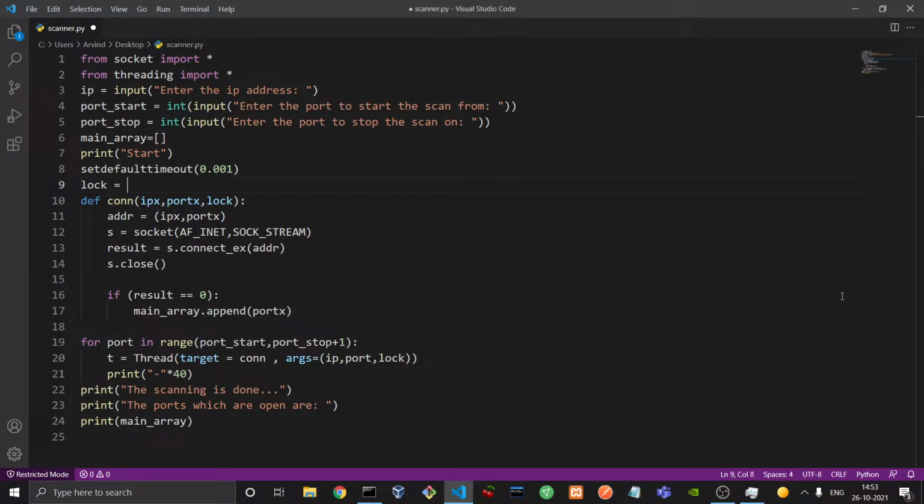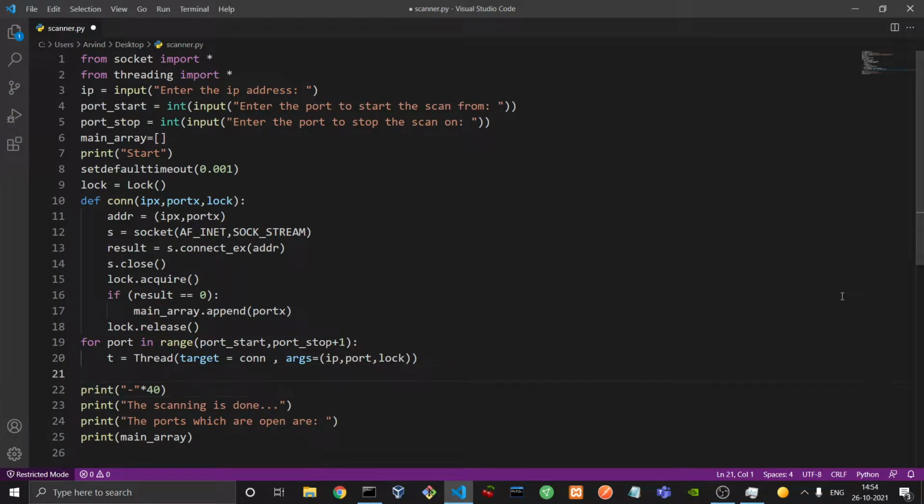So first we define a lock using Lock with capital L, and over here, after we have tried to make the connection, whether it is successful or not, we just write lock.acquire, and after the results are done, like it is appended or not, we just type in lock.release. So this would be good. We just save it.